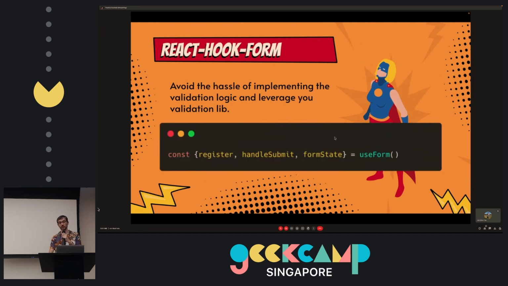So what you do is you use the useForm hook, and React Hook Form will give you a few things. It will give you the form state, whether or not your form is invalid or valid. It will give you a submit handler to take care of the validation of the form, and a register method that allows you to tell React Hook Form which fields you want to use.